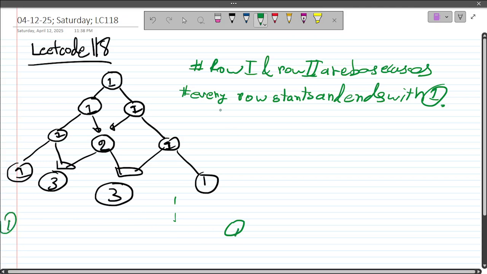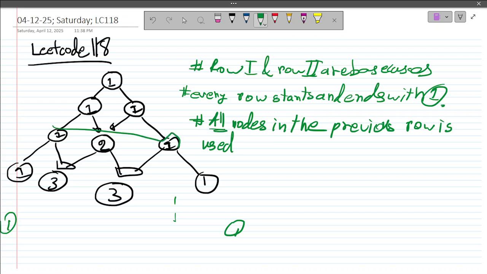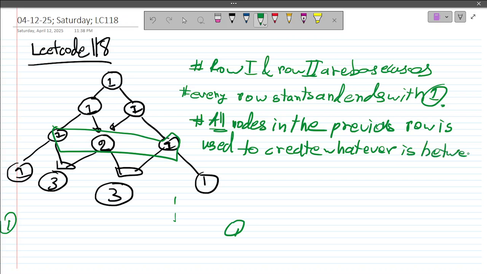So that's the idea. And then all nodes in the previous row are used. So all of them are used to create whatever is in between those ones.